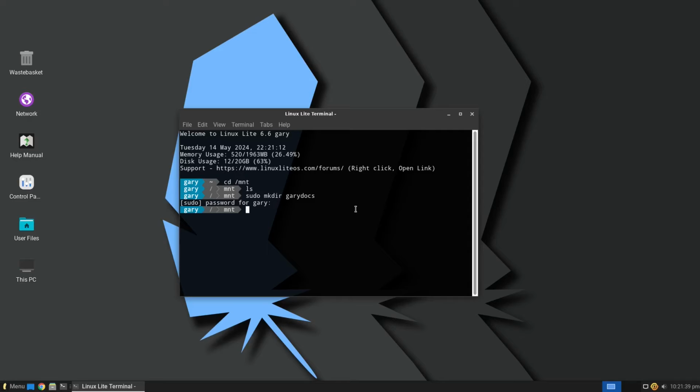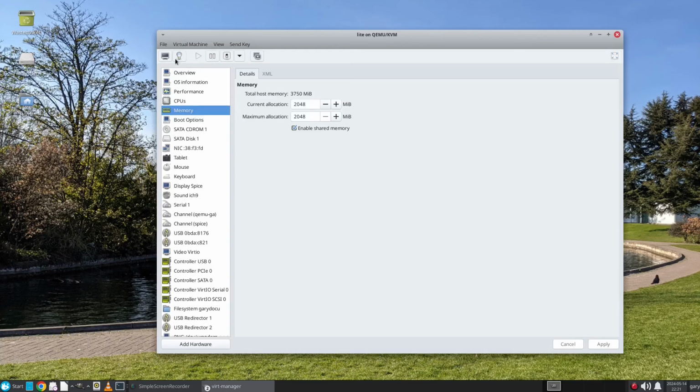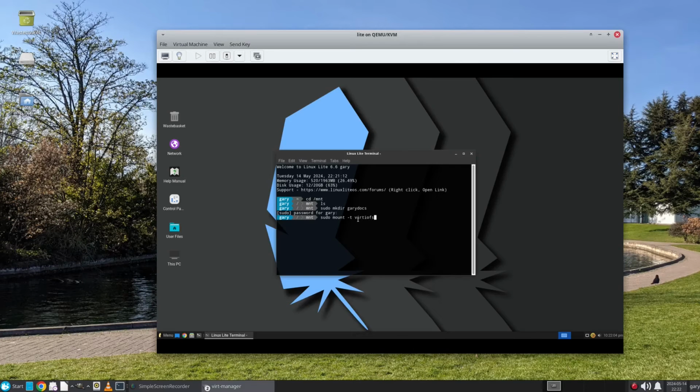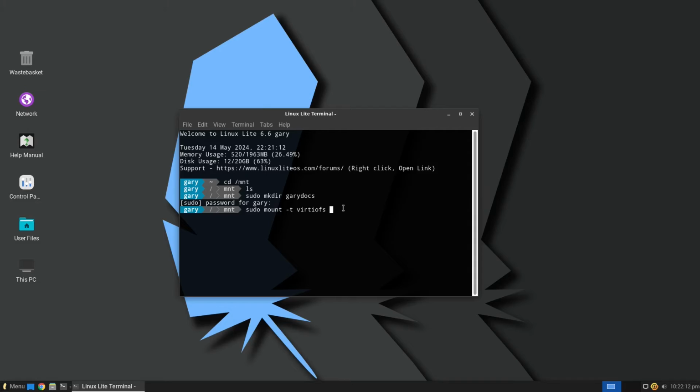Now to share from the host PC to your virtual machine, what you type is sudo mount -t, and then you have to type in the type of file system it is, so virtiofs. Now remember when we went here and created the file system, you can see the driver is Virtio FS, which is where we get that from. And now what we want to do is type the name of the folder that we want to share, and then the name of the folder we want the files to appear in.